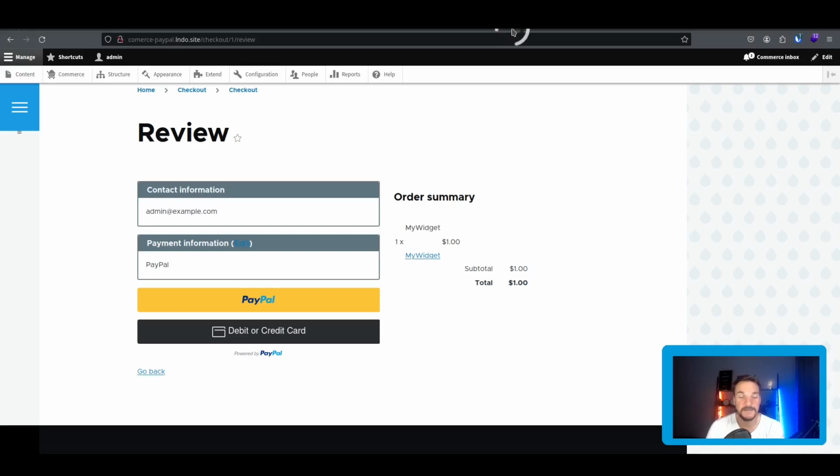You can see that with these smart buttons, we've got two options here. The PayPal button will open a dialog box and have you log into your PayPal account. Now this is simulating as a user. It's logging into the user's PayPal account. And there's also the option to pay by debit or credit card, which is also powered by PayPal.